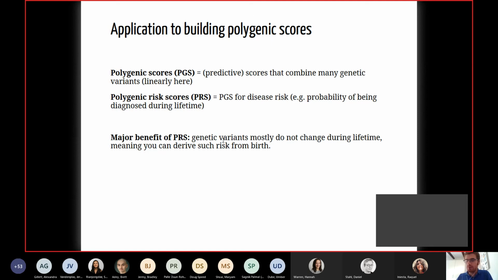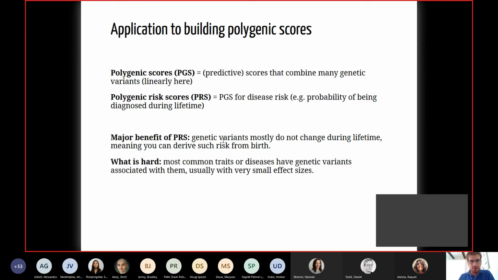And one of the main benefits of polygenic scores is that the genetic variants don't really change over time. So basically, you could get this score as early as birth, and so from age 0, you could get your risk of being diagnosed with heart disease during your lifetime. So it would be really useful in case of prevention, for example. And I will give some examples later.